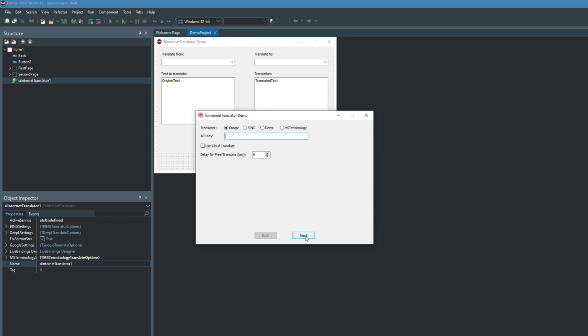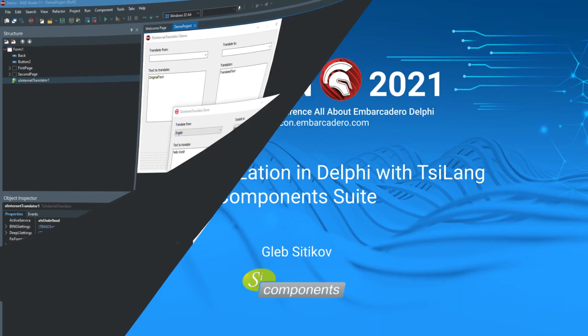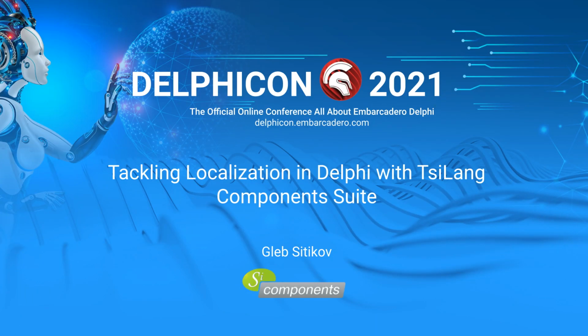Once we finish setting up our settings, we can translate anything we want. In the demo, it is similar to a usual translator, where we select the language to translate from and to, and then type our text. Let's say we want to translate from English to maybe German, and let's write, I don't know, hello world. Hit the translate button and there it is. What we just did was just a simple demonstration of using TsiLang to translate input strings at runtime.